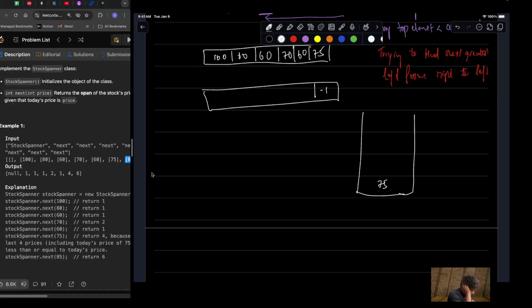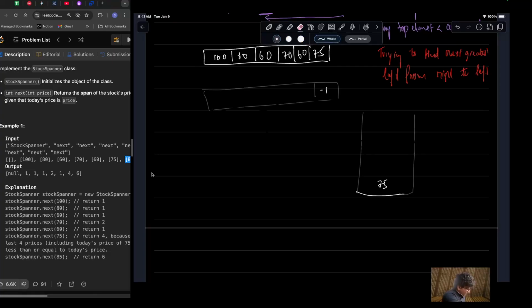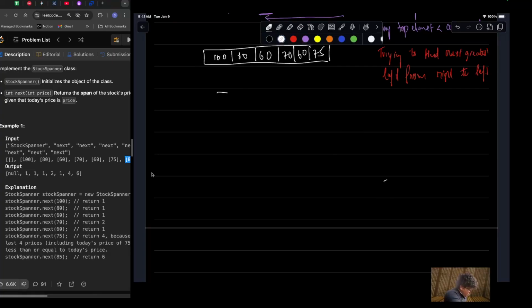Now then you have 60. For 60 you need to find the elements that are greater than or equal to 75, right? So for 60, towards the left, right? Okay, my bad, I wouldn't be doing it from right to left, I'd be doing it from left to right. 100, 80, 60, okay, same way.